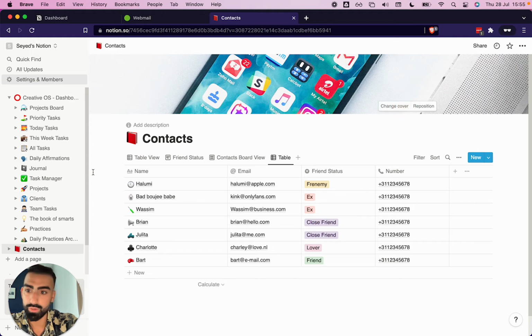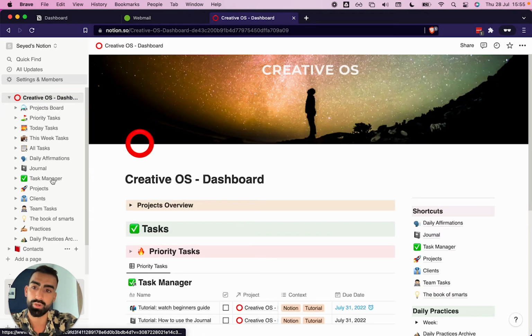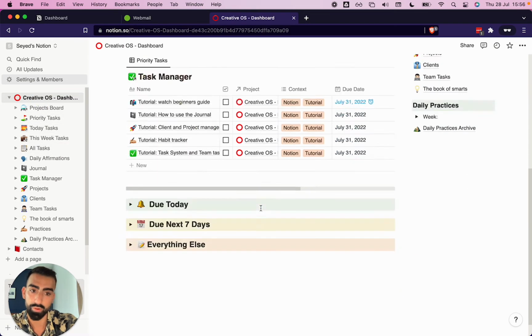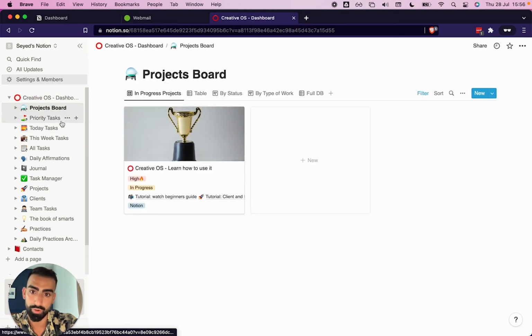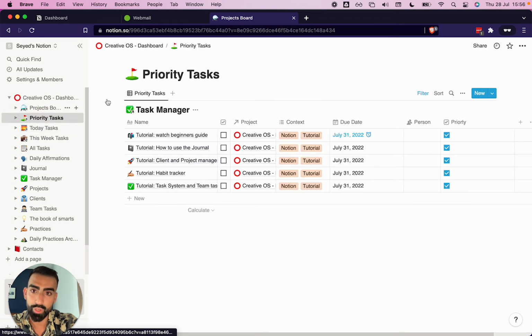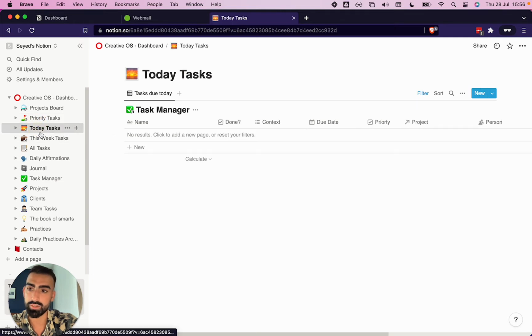Now, you can add this contacts onto the dashboard. But first, let's check the dashboard out. You click on any page, you will go to it. So now I'm on the dashboard. And you can see there's a few other things like priority board. These are your in-progress projects board. You have priority tasks. These are the tasks that you need to get done. And these are all, the little arrow here indicates that it's a view of a database.